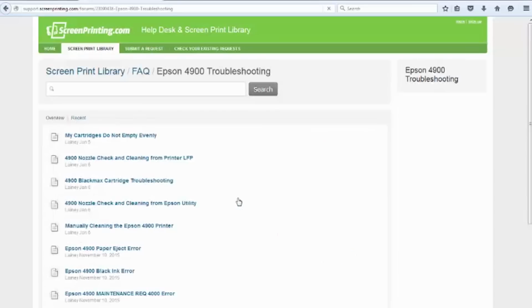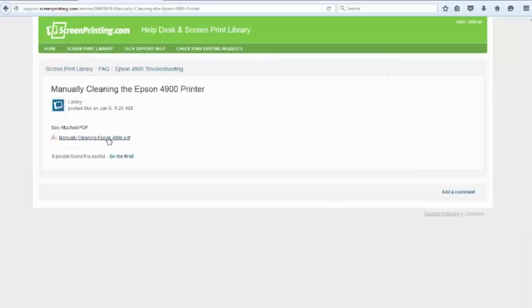Manually cleaning the 4900 printer is going to be listed under the 4900, and the instructions are listed out in this PDF here. Now, these are steps that we actually do in-house. I've used them for refurbished printers that we're getting ready to send off to customers. I've used them for troubleshooting my own printers, because at my workstation I don't necessarily have to print every single day with the printer.